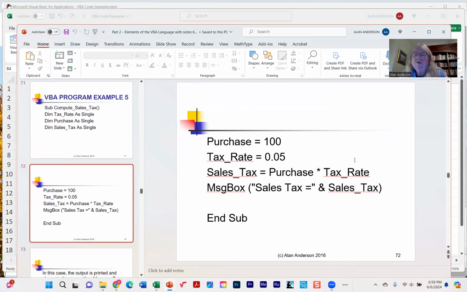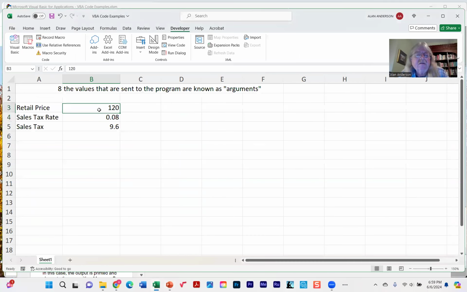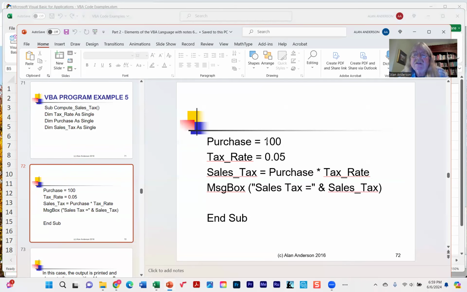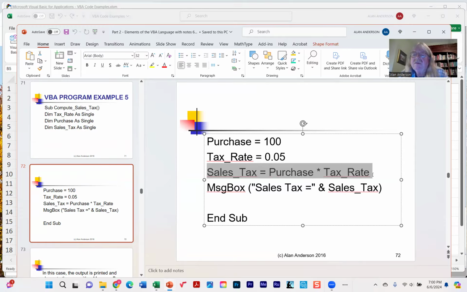So here what we're doing is basically just saying, all right, the purchase is 100, the tax rate is 0.05. Now, by doing it this way, we can't change it like we could here. So that's kind of a disadvantage. I could instead have given it cell references, although when you do give cell references like this, we have to be careful about the way we do it. Then this is what it's actually doing. Sales tax is the purchase times the tax rate.